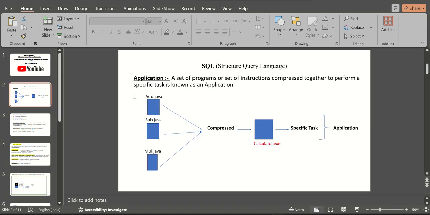So, first up, let us learn what is an application. I will read the definition written over here, then I will make it clear. A set of programs or a set of instructions compressed together to perform a specific task is known as an application. Let's understand this definition by one example. We have one application, that is the calculator.